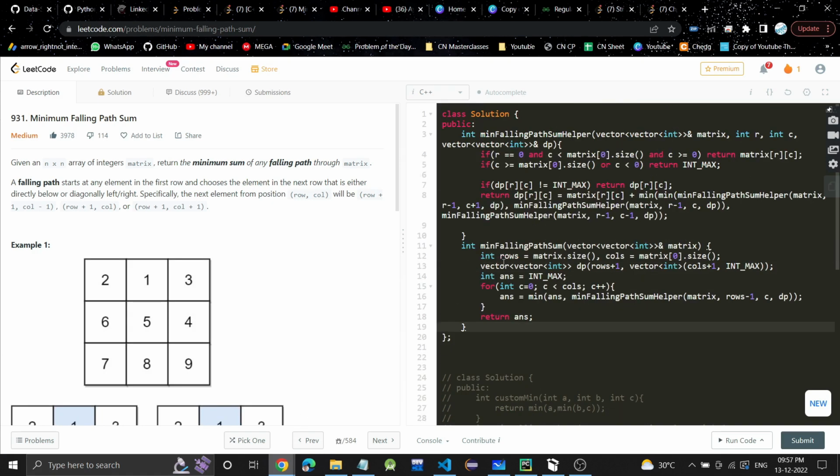So today we are going to discuss another problem. The problem is minimum falling path sum. In this problem we'll be given a matrix and we have to return the minimum sum of any falling path through the matrix. What is a falling path?